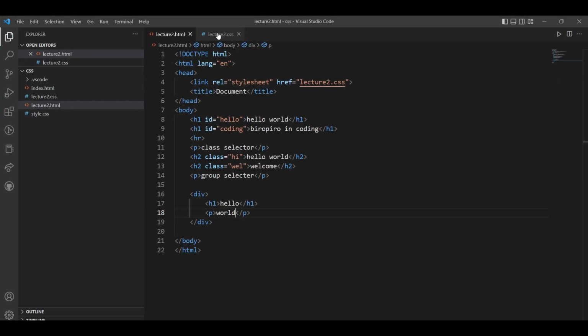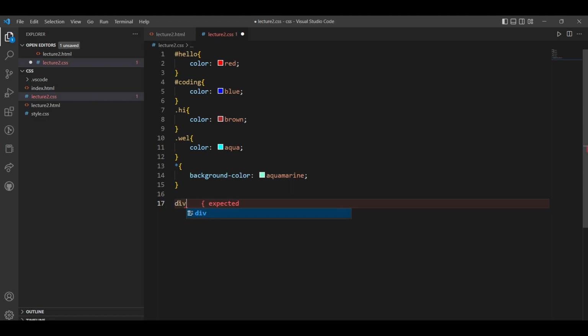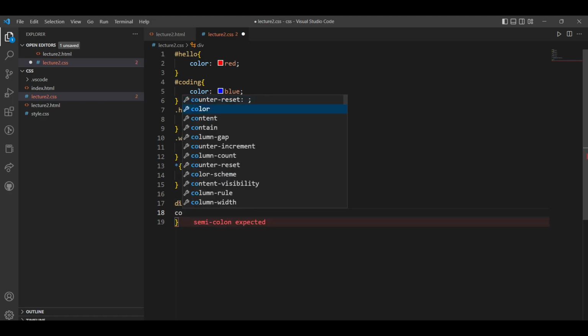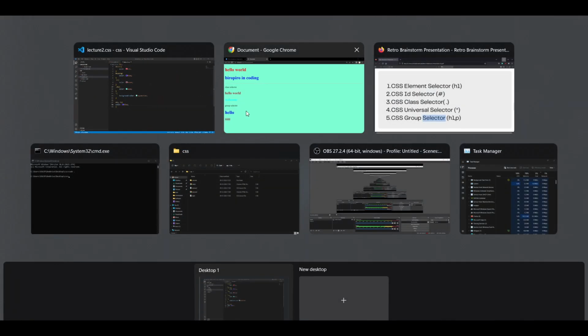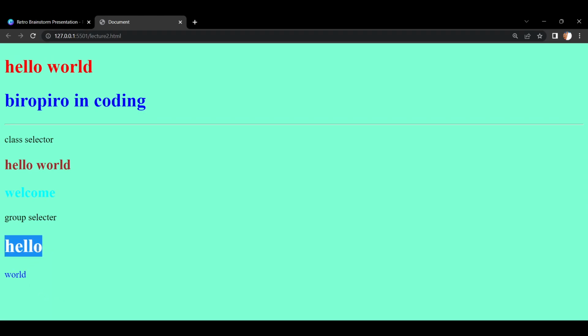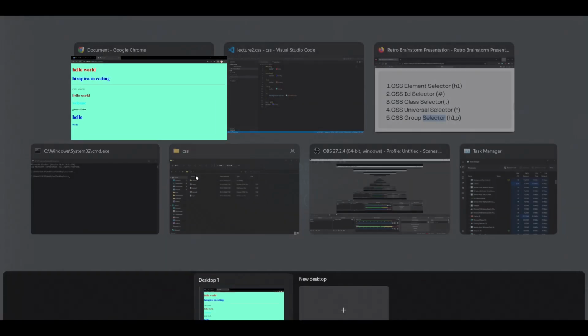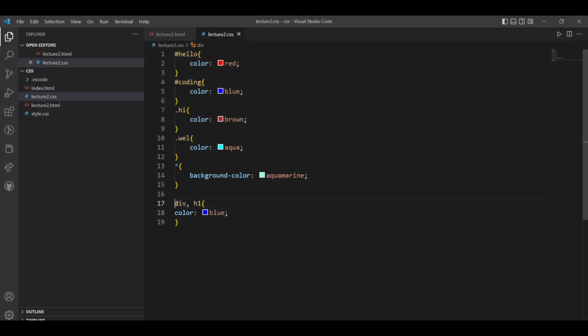So if I want the h1 to be blue color, simply div h1 equal to color equal to blue, Control S, and here you can see h1 equal to color equal to blue. No, inside the div class, no, in the div class equal to blue.